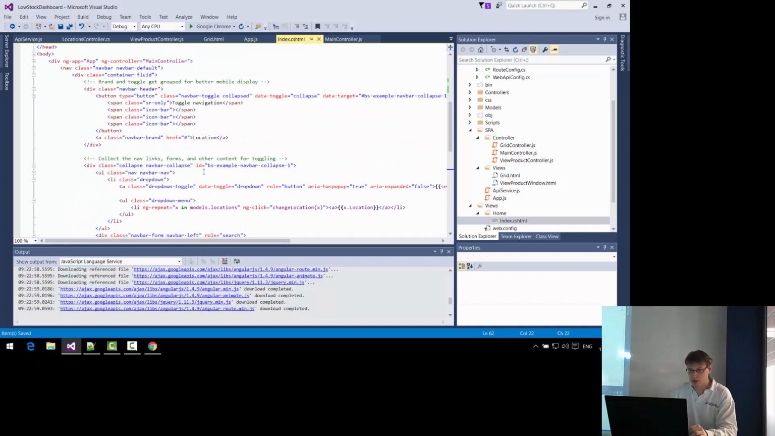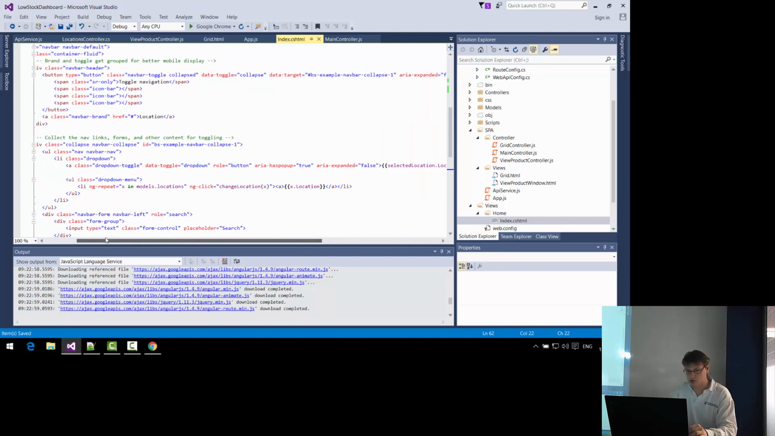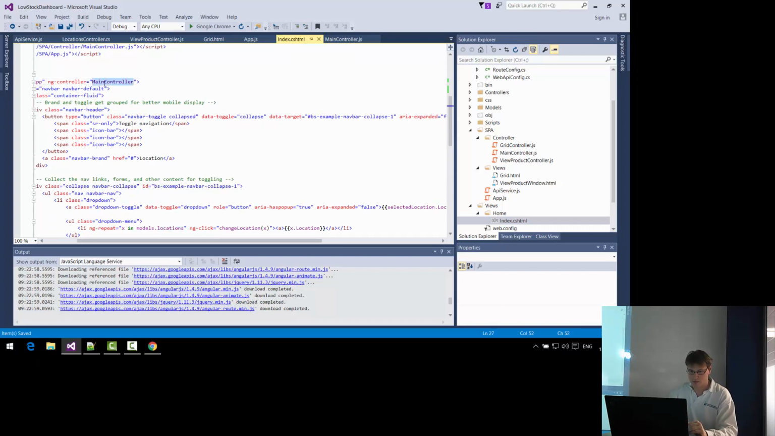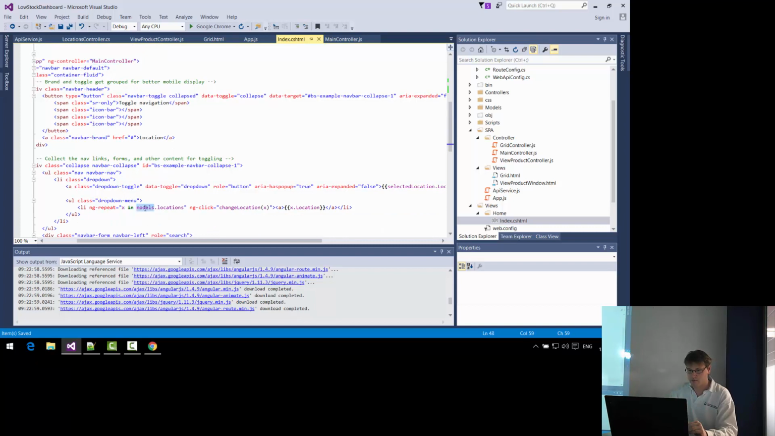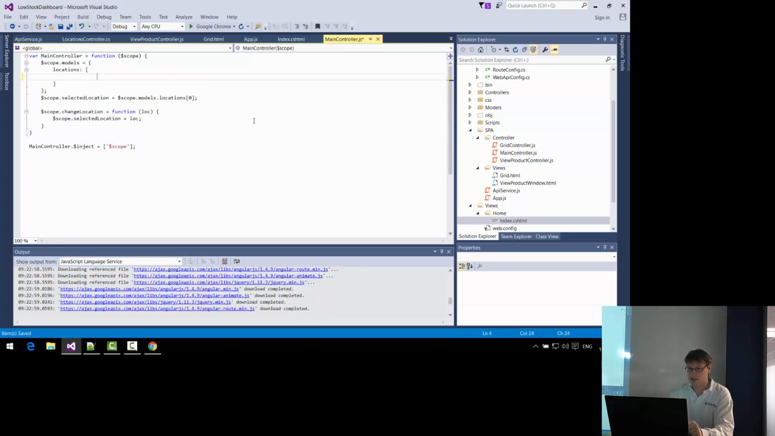Okay, so what we want to do is, the actual drop-down list of items is coming from models.locations from our main controller. You can see that this is MainController, and within that controller we have models. We've got locations within that model that contains an array of our locations. So let's look at our main controller, and this is where that model is being declared. So scope, model, locations, and this is where I hard-coded my list of locations. I'm going to delete that because we're going to be getting this from the web services.